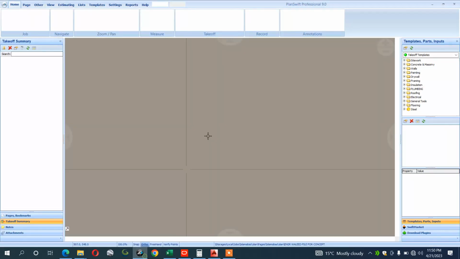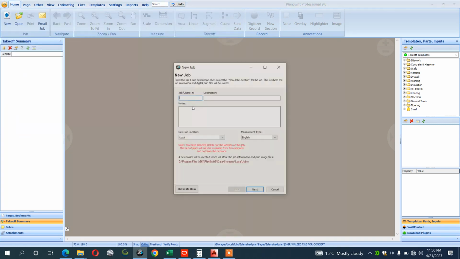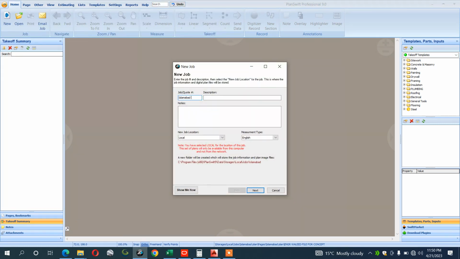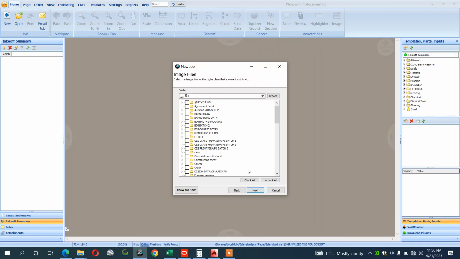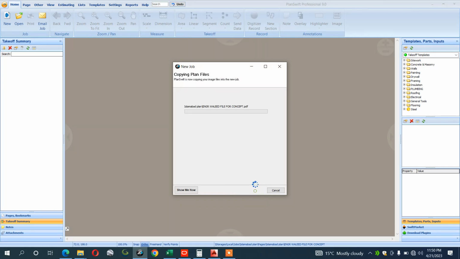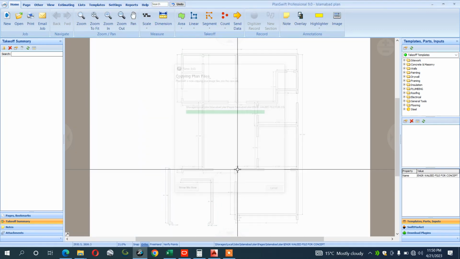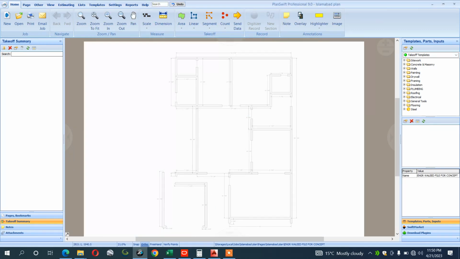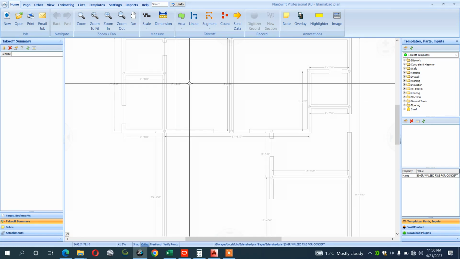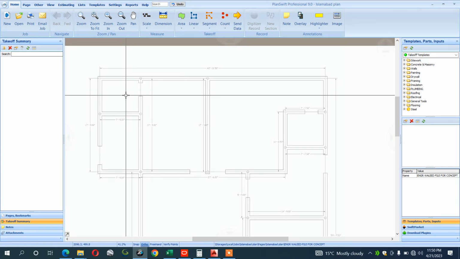For example, I will use the software, the plan sheet from here. I will write here Islamabad plan, do it next, and I will write here Islamabad plan. Okay, like Islamabad plan, I will do it next, and finish. So you can see now that it is the project you are going to watch here.